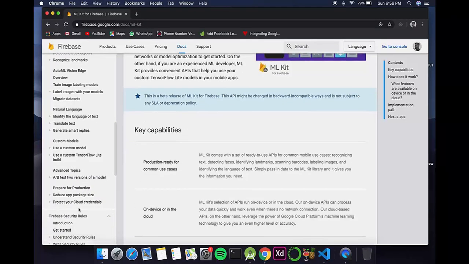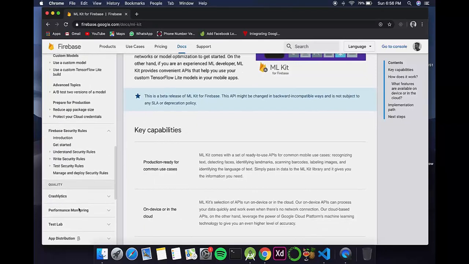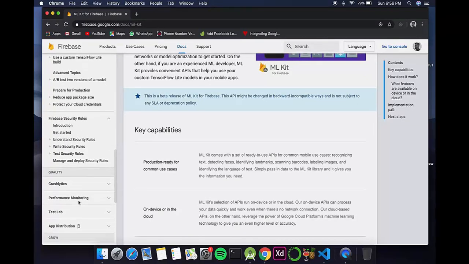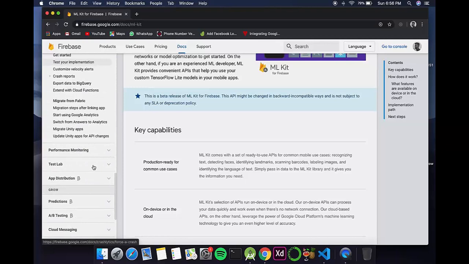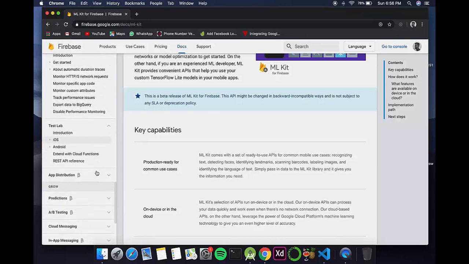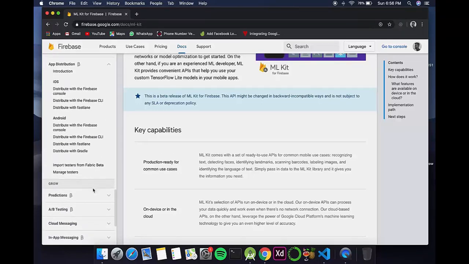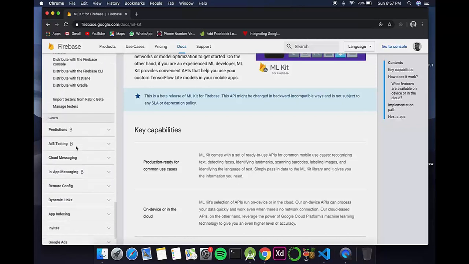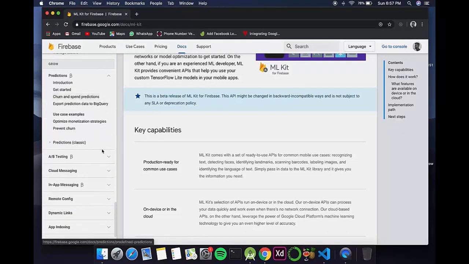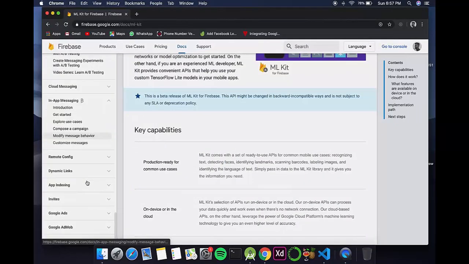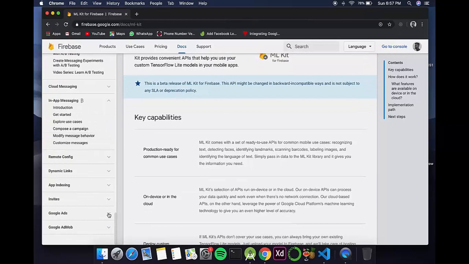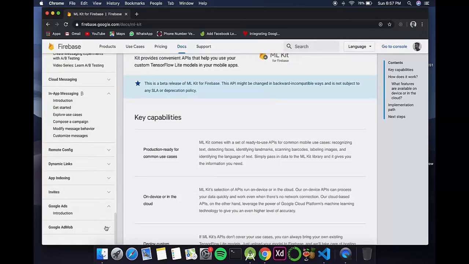Over here we provide security to the user's information and to the app. Then in the quality section we can get the report of the crashes that happen during the development and running of our app, performance monitoring, test lab, where we can test our apps, and then the distribution. And similarly there is grow. In the grow section we have the predictions, testing of our app, cloud messaging, in-app messaging. So in-app messaging is also a feature which can be done using Firebase. Then we can add Google Ads, Google AdMob.